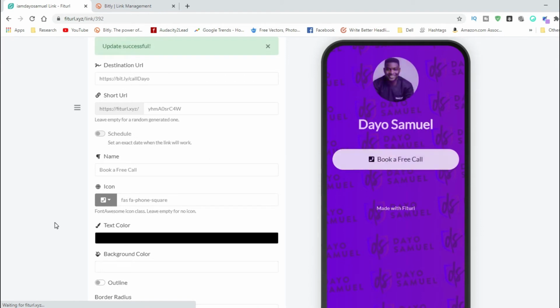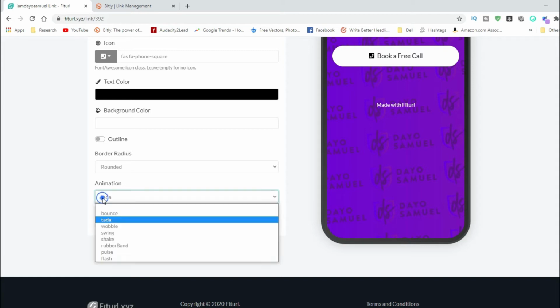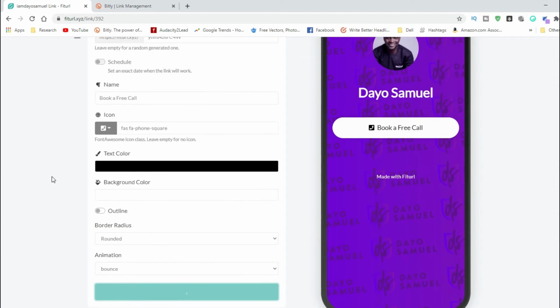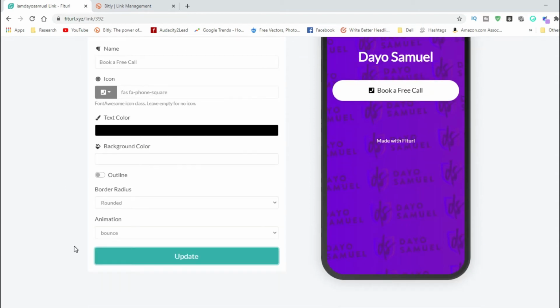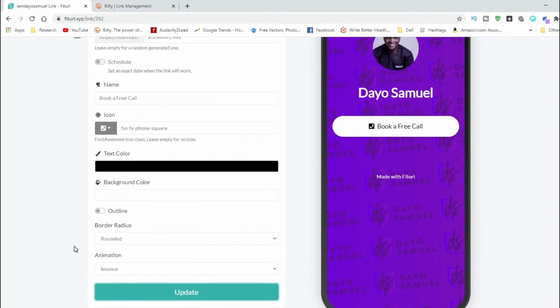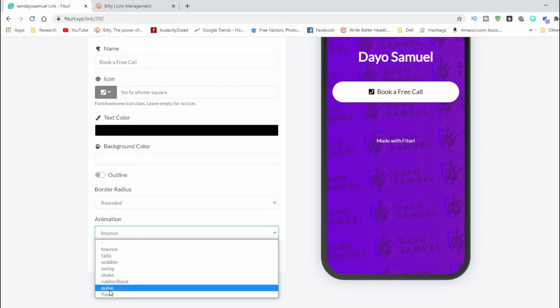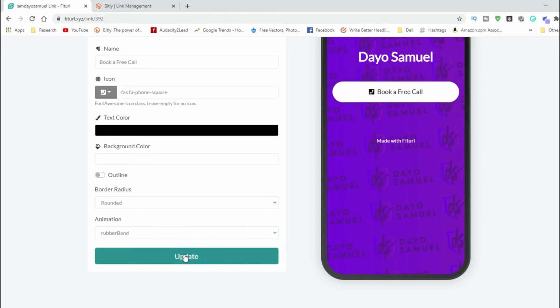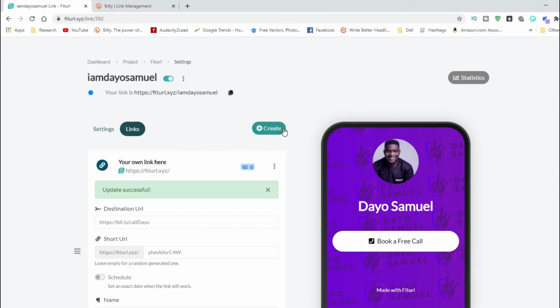So for animation, do I want to animate? Yes, let me make it. If I use fade, that is what I usually like. So let me update. You see how it's going to show up now. Okay, so you can see right now it's bouncing. And you can leave it as, let's try rubber band. So you can create another link. Remember that you can create up to 5 links.